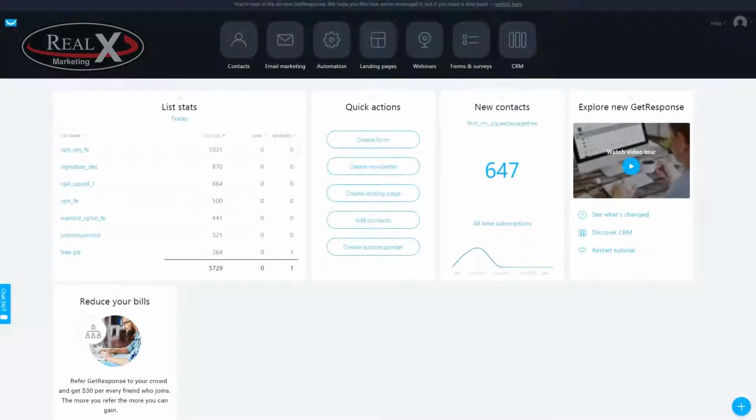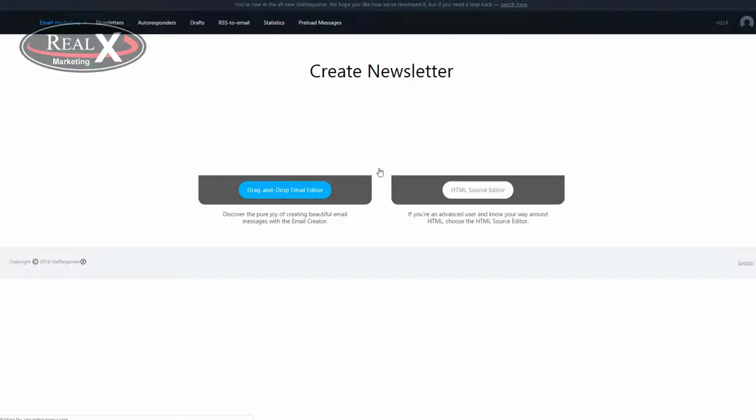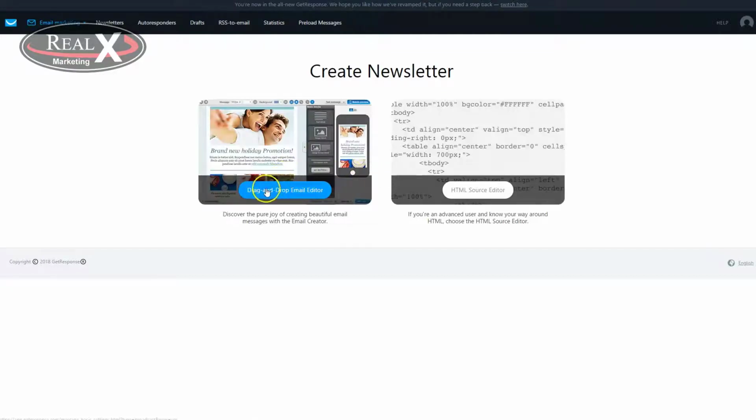All right, so we're going to go over how to create an email newsletter, and it's going to be pretty bare bones. I just want you to understand the whole process and the concept, and then we're going to go into some examples of email newsletter types, okay? So we're going to come over here to create newsletter. We'll choose the drag and drop email editor. Don't mess with the HTML source editor unless you're an actual coder or you have a coder who works for you.